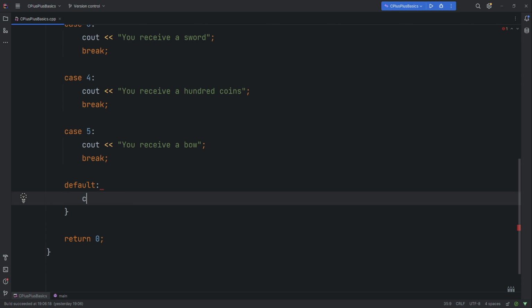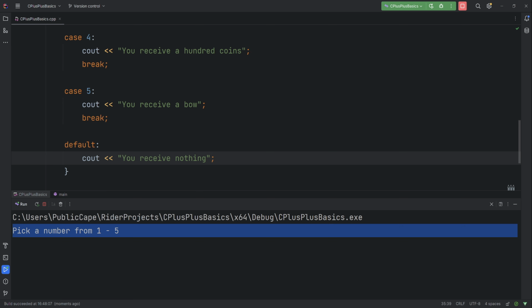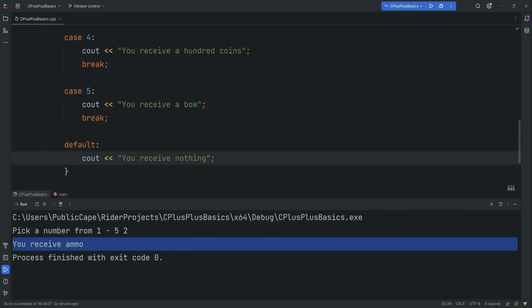And inside here, we'd put our cout function, the shift operator. Our message will be, you receive nothing. Terminator. We don't have to include a break here because this is the last in the list. It will exit out of the switch statement anyway. Now run the console. As you can see, it's saying pick a number between 1 and 5. So if we pick 2, you receive ammo.